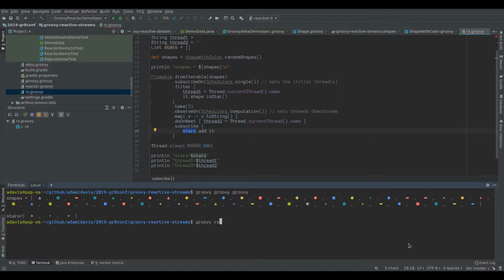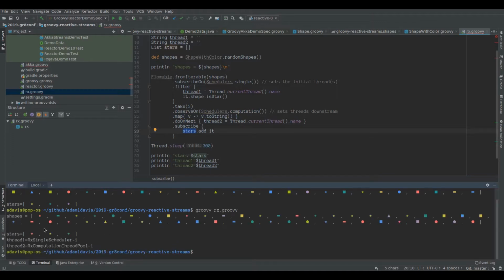So I'm going to run that. We'll see what happens here. So I do the same thing. I'm taking the first three stars. I have a red, green, and a blue here. And then the other thing I'm doing is I'm printing out the threads that I'm using. So I'm getting thread 1 from within my filter method, and thread 2 from here, where I'm calling doOnNext.